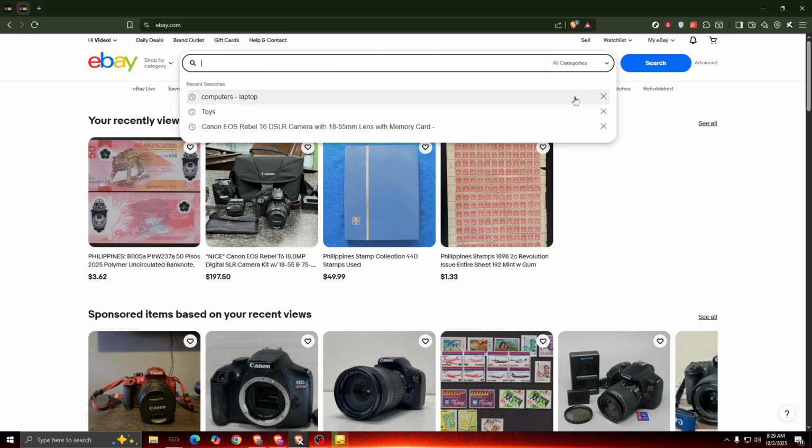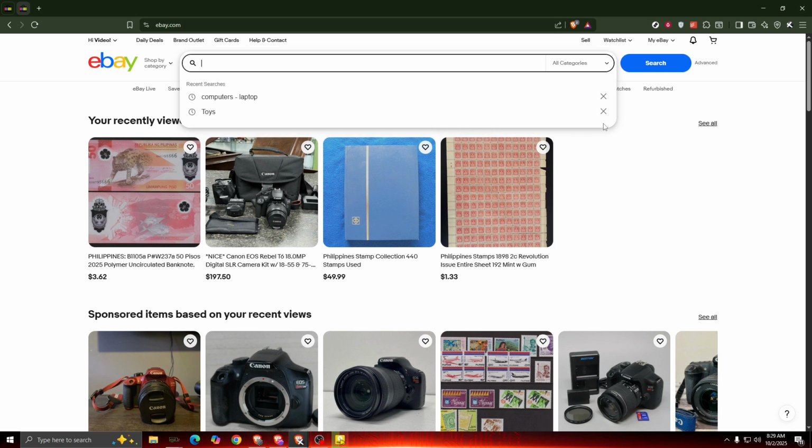What you need to do here is spot the little X icon located at the right-hand corner next to each search query. All you need to do is click on that X and you'll see that particular search vanish from the list. This method is excellent if you only want to clear specific search entries without disturbing the entire history.